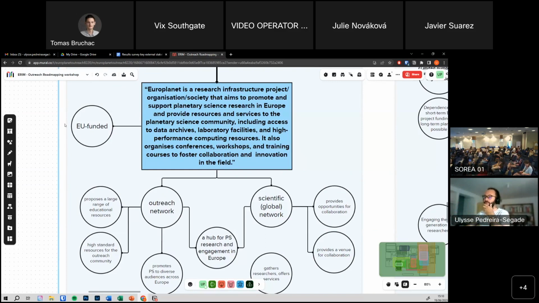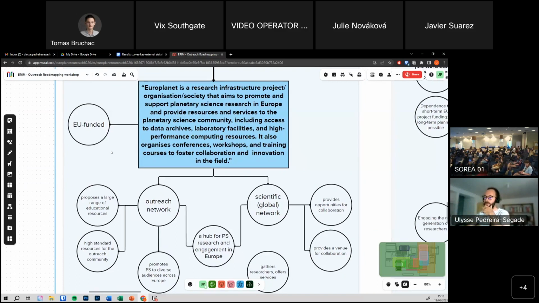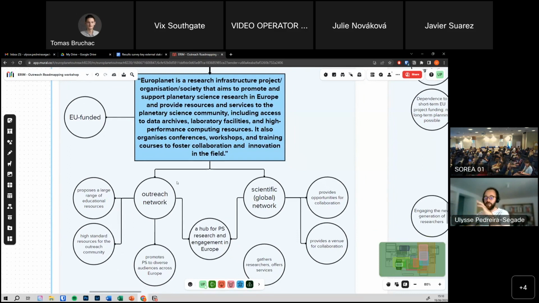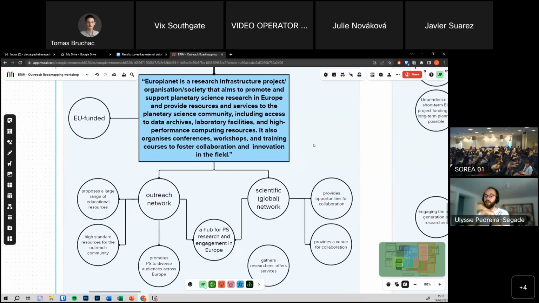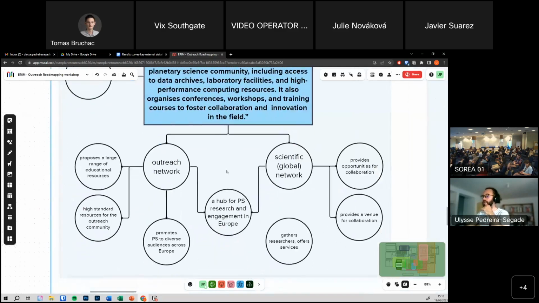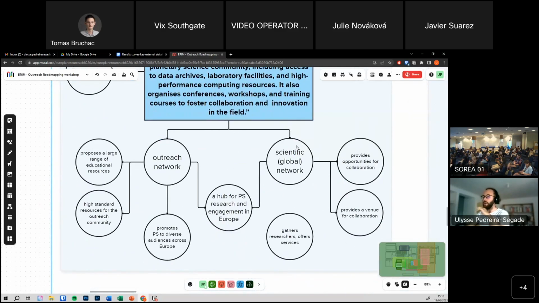Also, something that came back was that it was EU funded at the moment. This is how, again, it is perceived by those people, not necessarily the entire truth of things. And it is divided into an outreach network and then a scientific global network. I won't go too much on the scientific side and what it's doing, but on the outreach network side, it proposes a large range of educational resources, high standard resources for the outreach community, promotes planetary sciences to diverse audiences across Europe, and it is a hub for planetary science research and engagement in Europe.